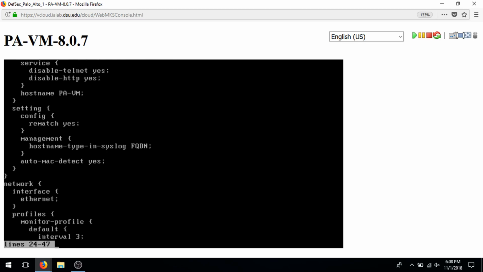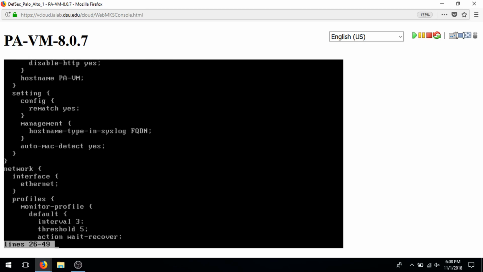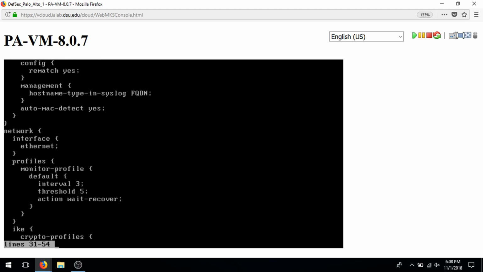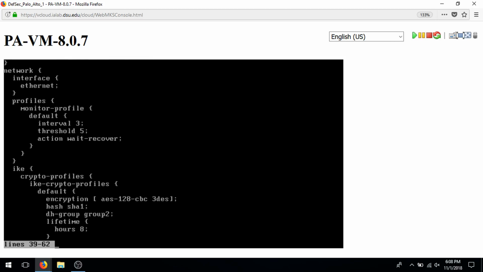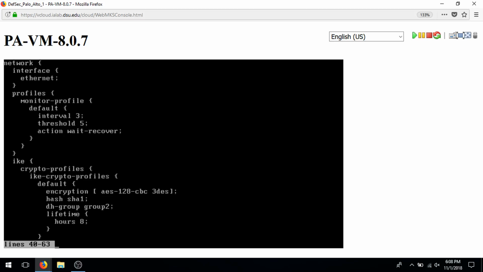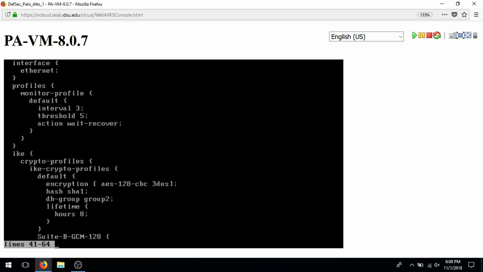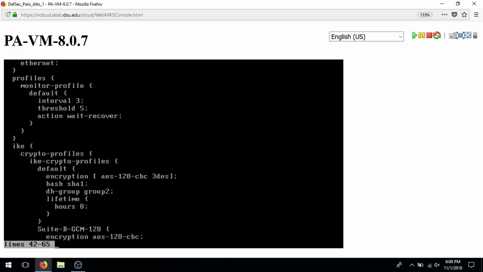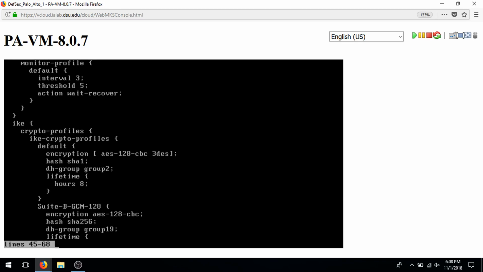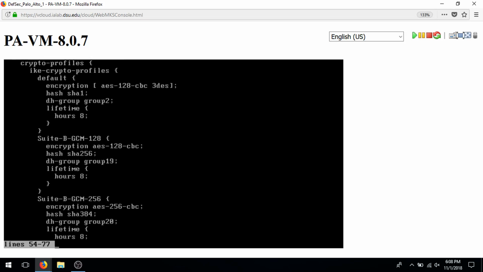Set your host name, a bunch of different settings. Well, that's set already. Cool. Then we get down to network. So this has all of our network interfaces. So our LAN and our WAN interfaces will be in here. There's also some profiles related to monitoring. And then there's some crypto stuff.